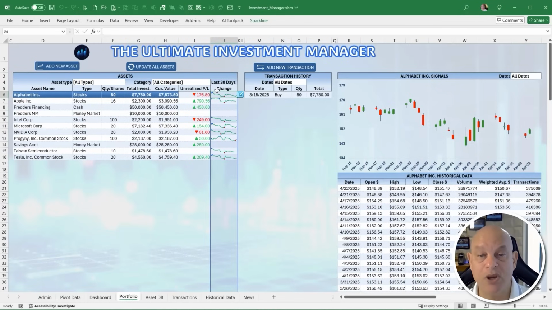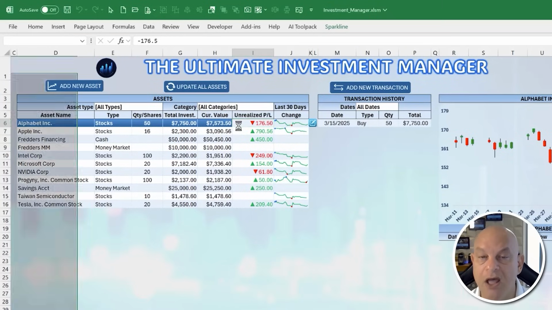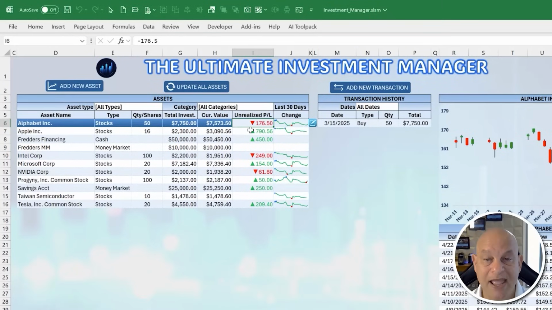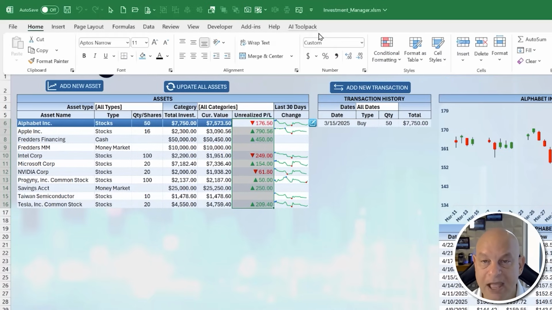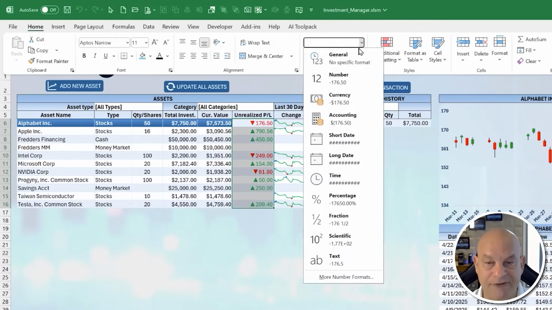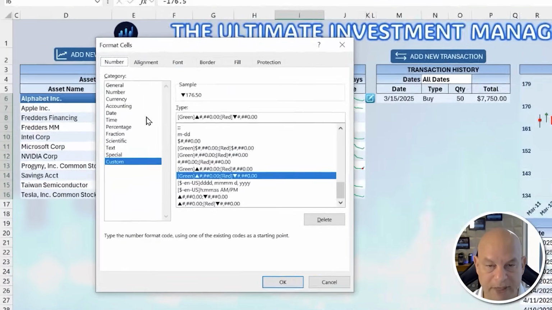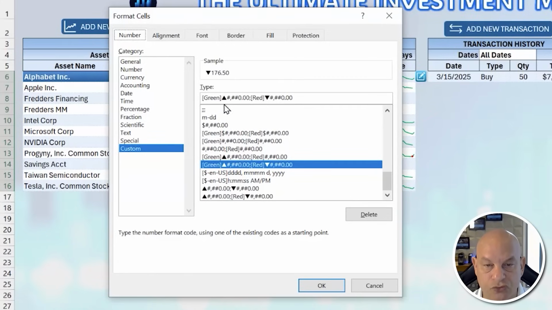Okay, next up, I want to share with you something really cool. We have the unrealized profit or loss, and we have some really cool formats in here. If we take a look into the Home tab, we see that we have a custom format. And if I go into More Number Formats, we see that we have something called green and red here. And that's kind of nice. So if we take a look here, this is going to be our positive. So first is our positive, separated by a semicolon, and our negative.